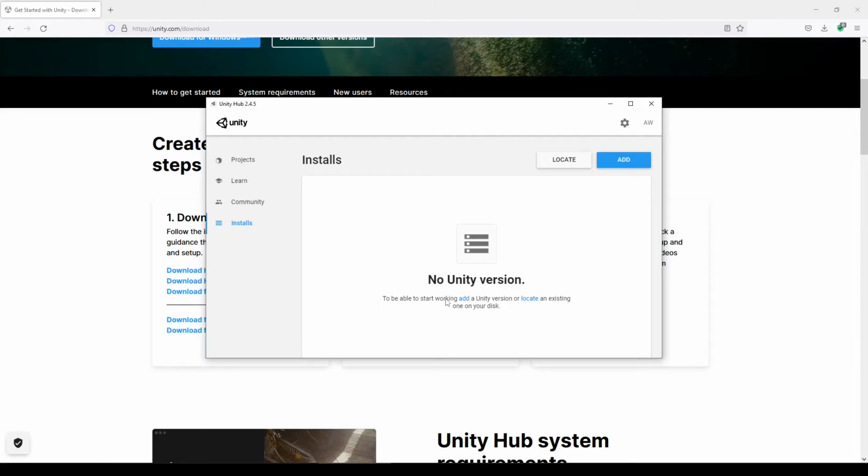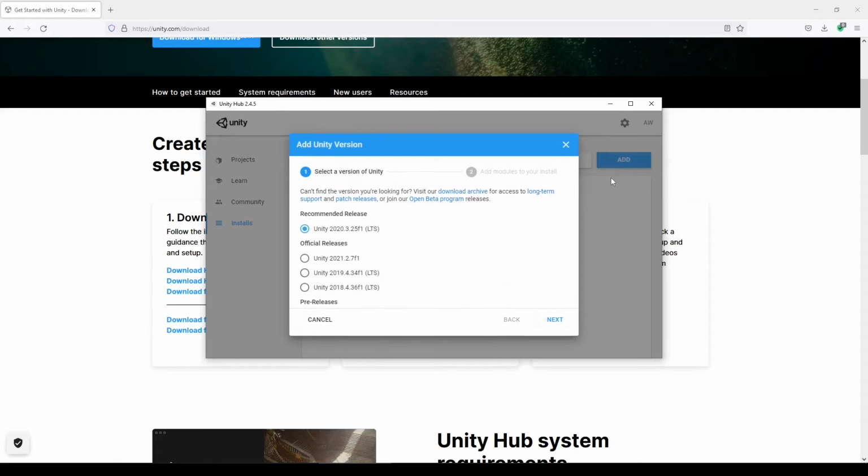So as you see in the beginning, with the installation, no Unity version is currently installed. So the first thing we need to do is add a Unity version for us to start working with. So you would click the Add button, and it recommends a version for you. For example, here it's recommended the release of Unity 2020.3.25F1, which is LTS, which means long-term support. I really recommend this recommended release, and I will be continuing with that.